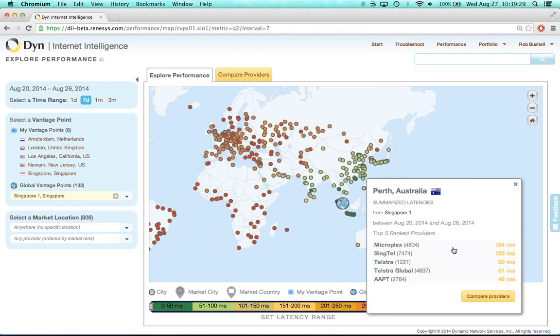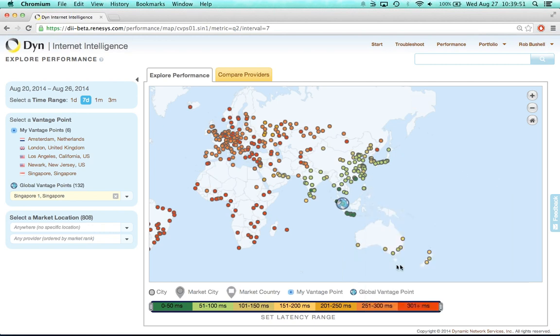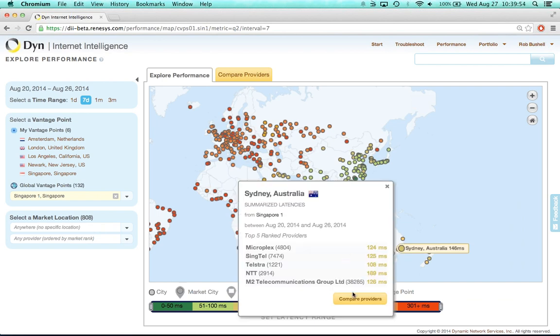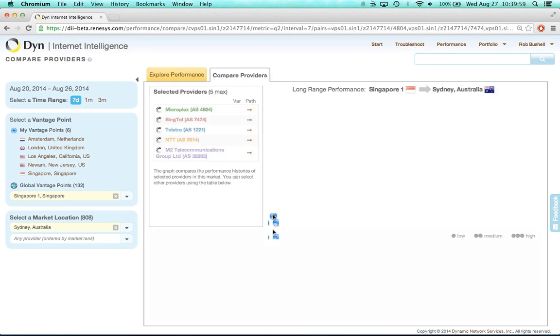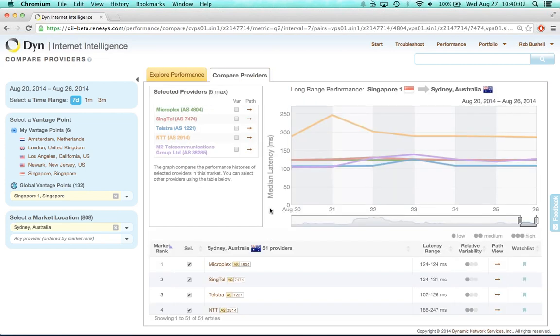We actually have a global ranking that we maintain, and we have a different product, IP. TI, which actually shows global rankings of providers for different markets, but we utilize that same data here to rank providers and associate latencies with them. So you can get an idea of the different providers in Perth, for example, or how well you could serve Sydney. You can compare those providers, all the major ones are there. We can drill in to see how well those providers have been performing over time.